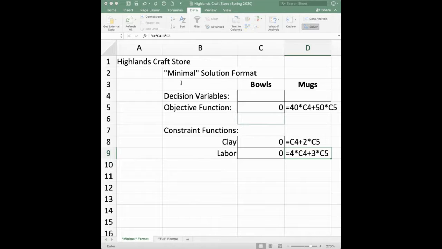In the Solver add-in, under Set Objective, you click on the cell and choose the objective function cell. Then you click the Maximize radio button. For the changing variable cells, you highlight the cells that are the changing variables, and then go down to the constraints window and add the constraint.